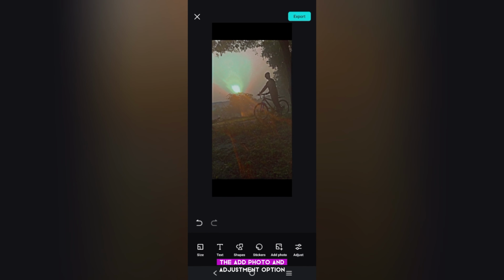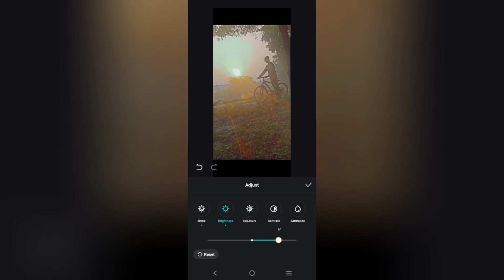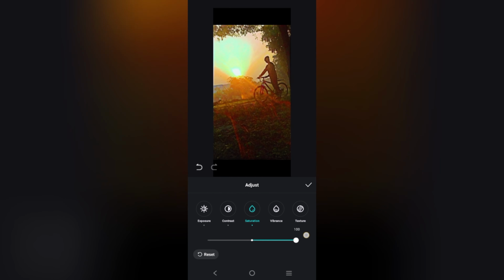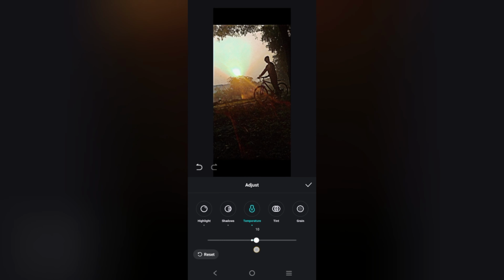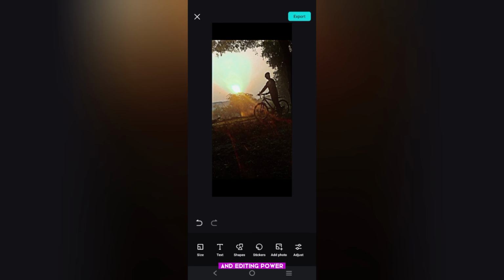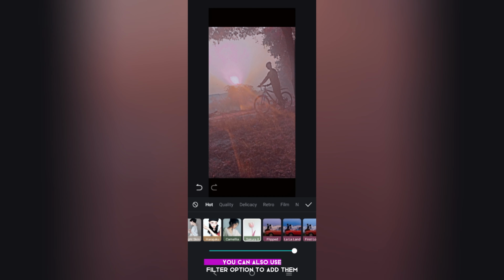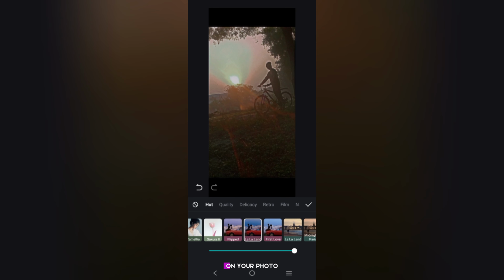The add photo and adjustment option, which is the main part of editing. Now I am going to edit my photo by using these tools. Now here, the difference between a simple picture and editing power. If you don't want to edit your picture in this way, you can also use the filter option to add them on your photo.